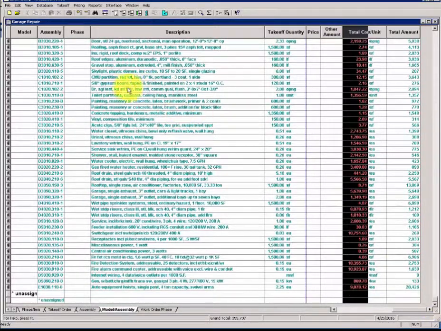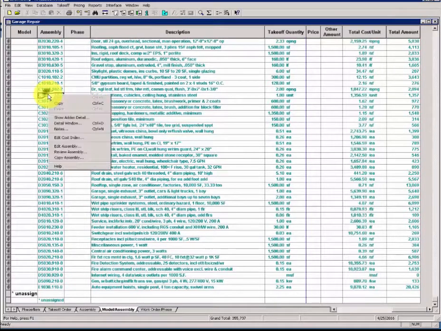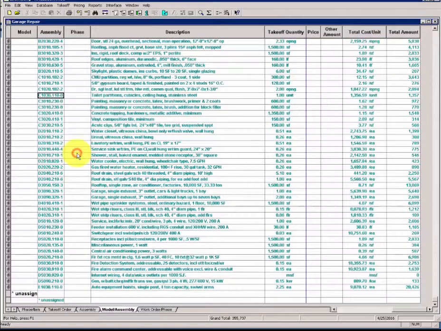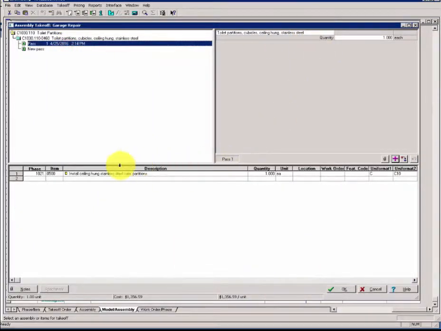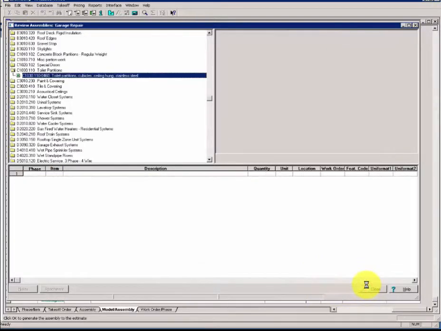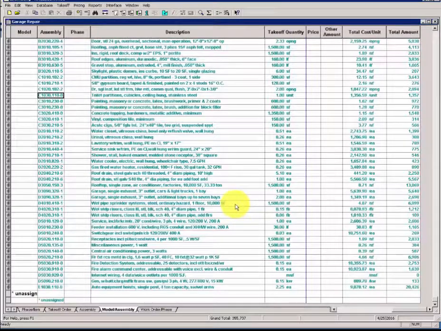At any time in the process, you can right-click and use the review assembly features that we did in section 6, and you can redo any of the assemblies that you want to just from the spreadsheet. Pause the recording and complete Activity 15.